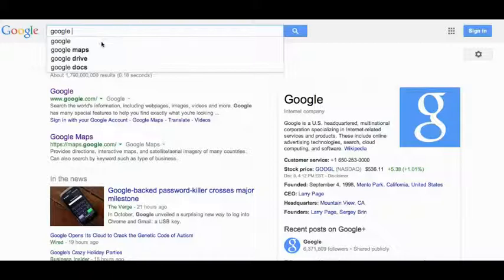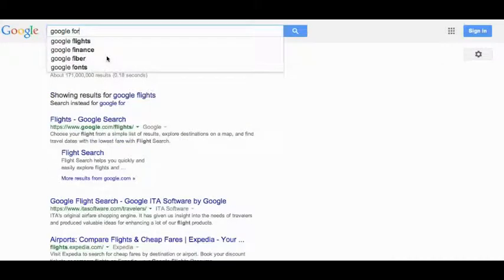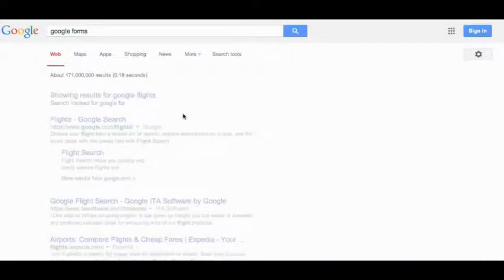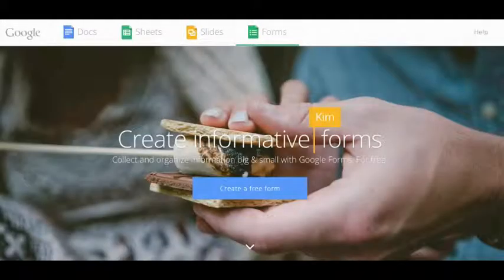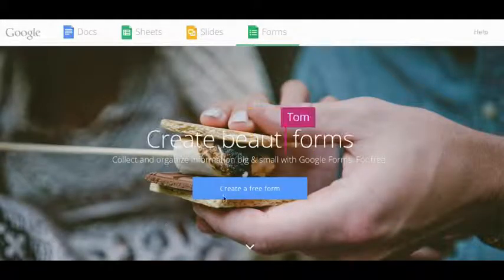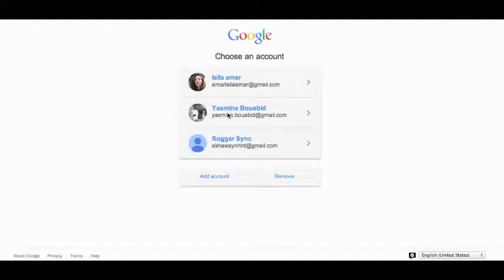So you have to have an account. As you can see, you can type Google Forms in Google, then click on Google Forms, and you will have this page. I'm sorry, but there is a problem with the internet, so here it is in a few seconds. Yeah, so you can click on create a free form.